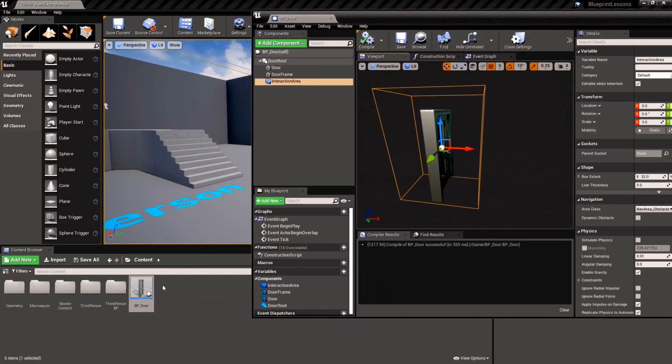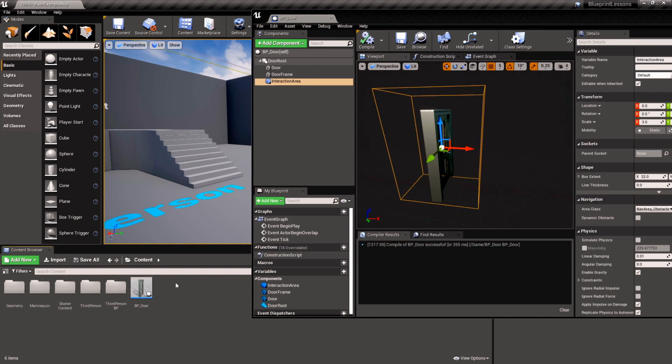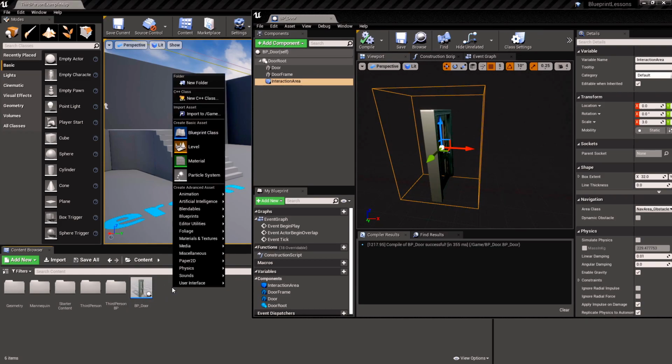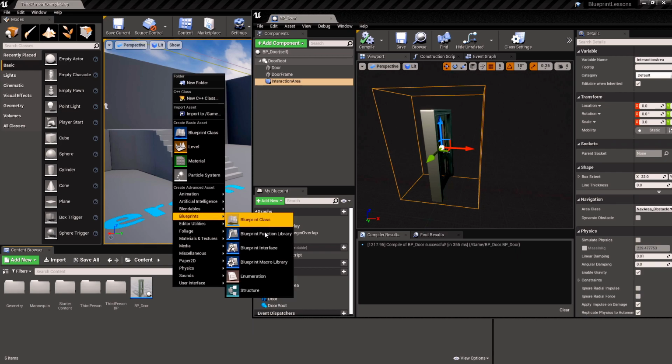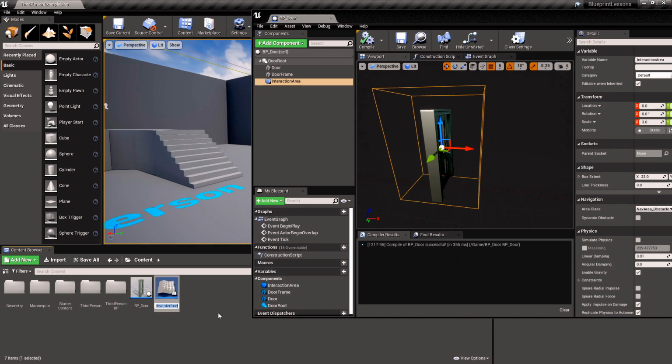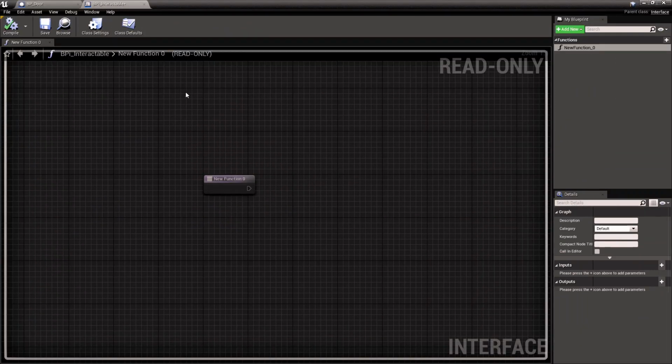So to create an interface for this, let's go back to the content browser in the main window and do right-click, blueprints, and then blueprint interface. I've been calling it BPI, so I'll say BPI for blueprint interface, and then Interactable. Now we can double click on this interface, and we can define what anything that implements an interactable interface should have. And that's just going to be one function for now, which is going to be interaction.